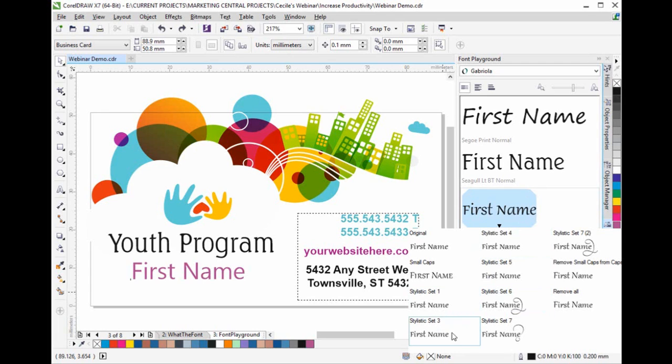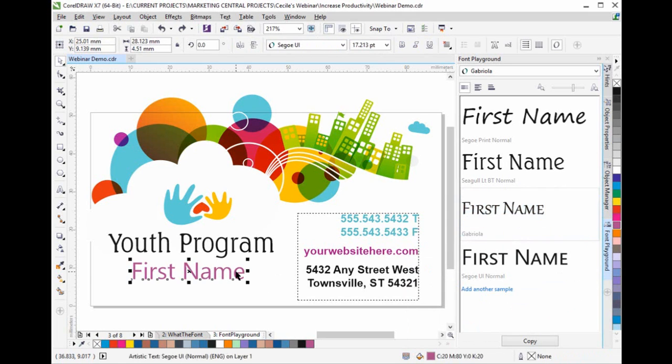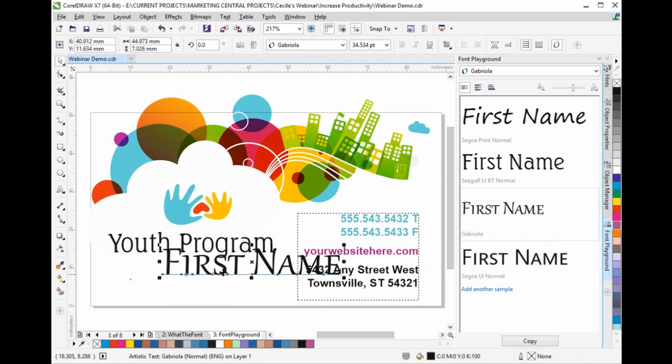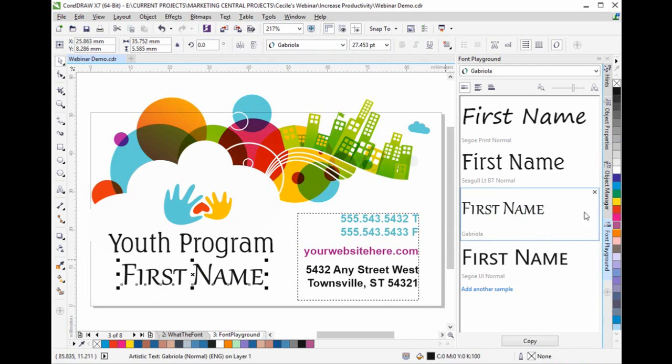So let's just choose small caps. So I'm going to remove this text object here, drag this in, just resize it quickly, and change the colour again. And now we're more or less done with the font playground.